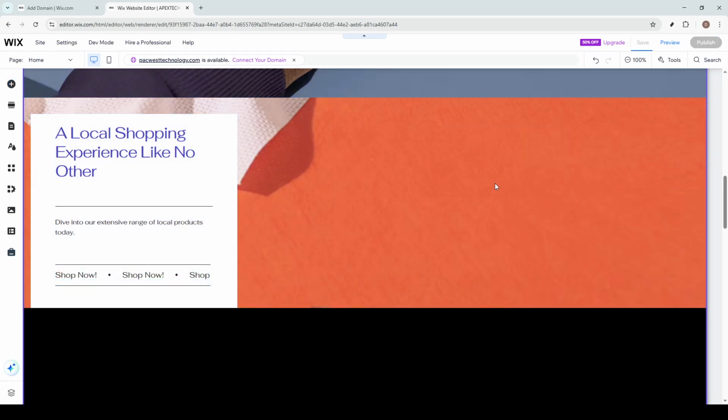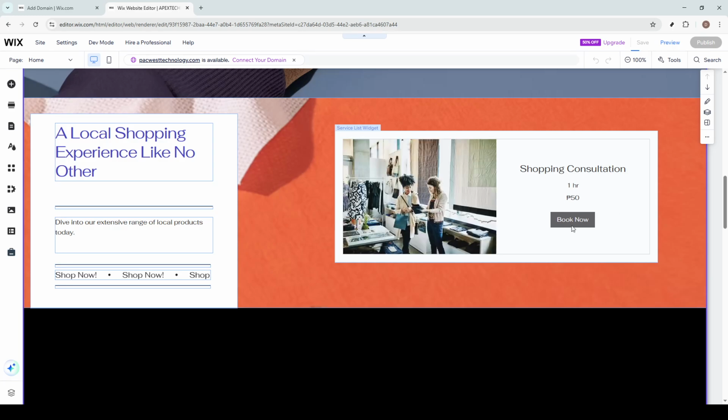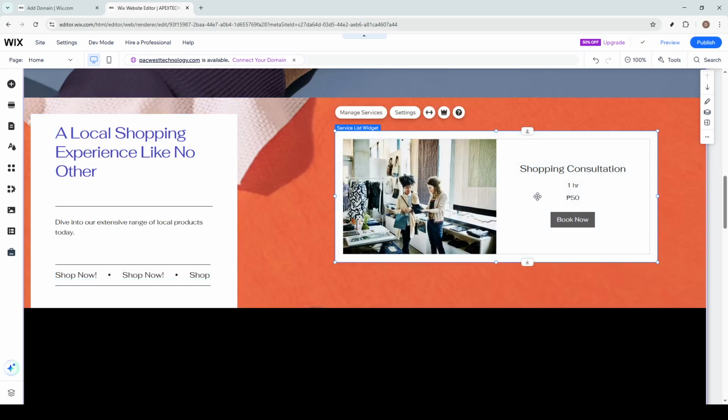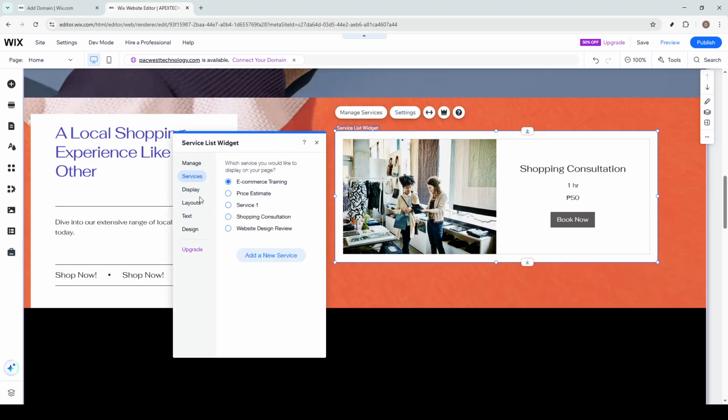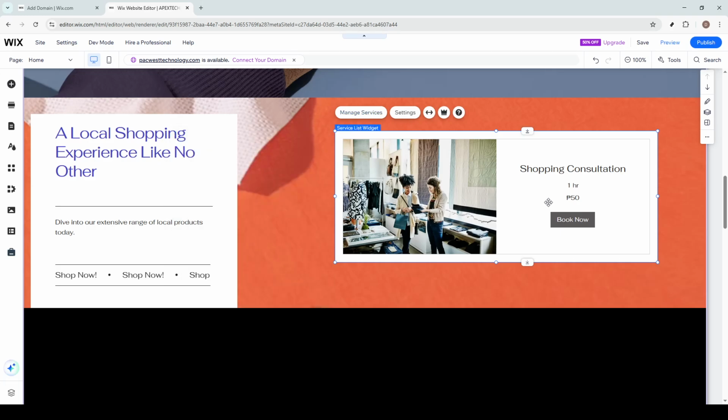Once you've selected one, click Add to Page, and Wix will automatically insert the booking section into your site. You can then customize it, change the services, add descriptions, set prices, and adjust the layout to match your style. And that's it! You've successfully added a booking feature to your Wix website.